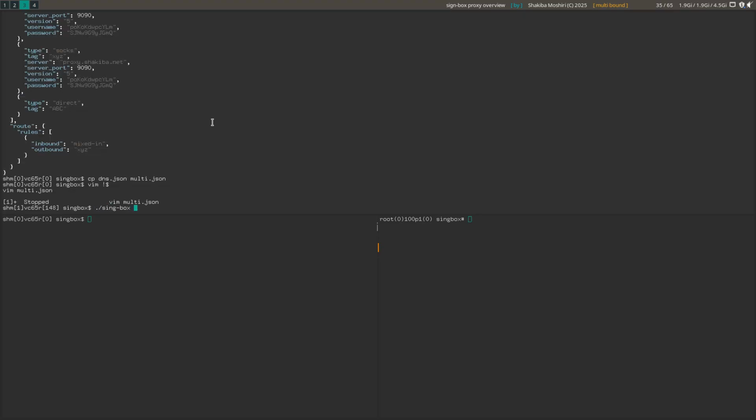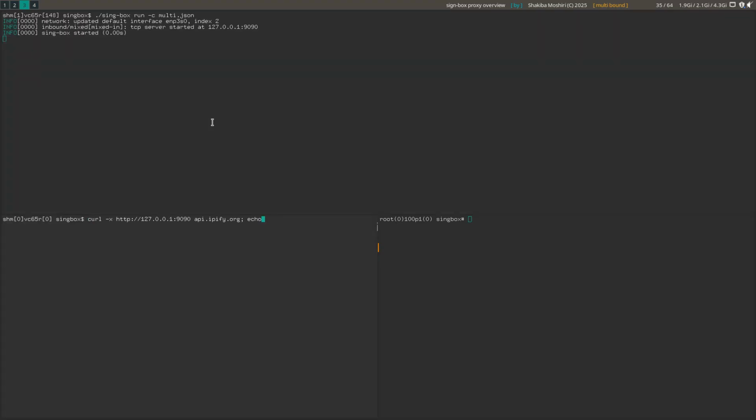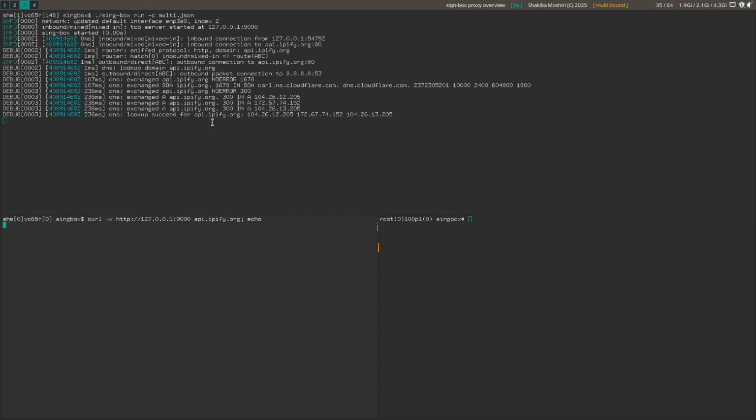So sandbox run -c multi, and if I connect, it resolves to my own public IP address. I can see it here, echo, which means it doesn't go anywhere, just loops and shows my real IP address.